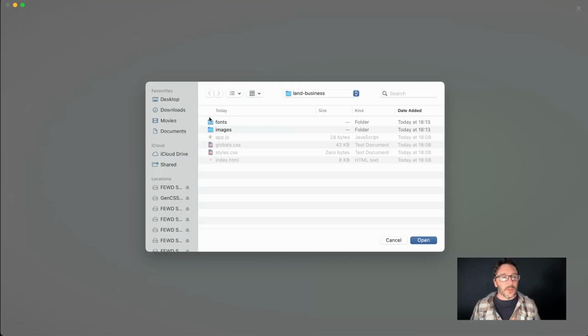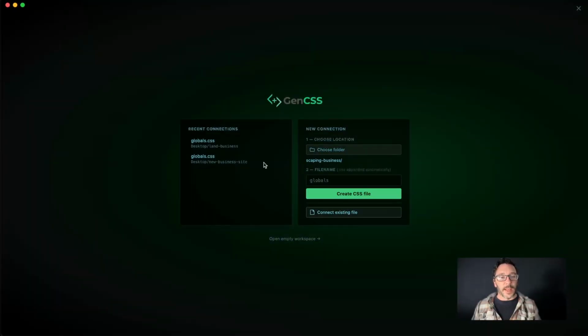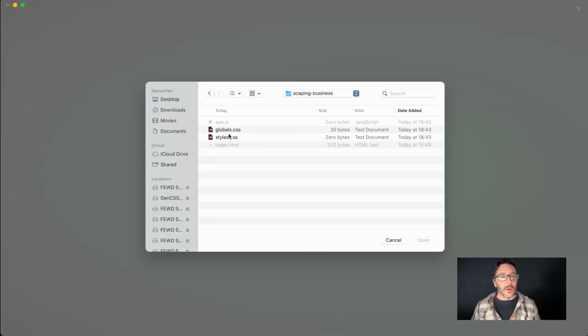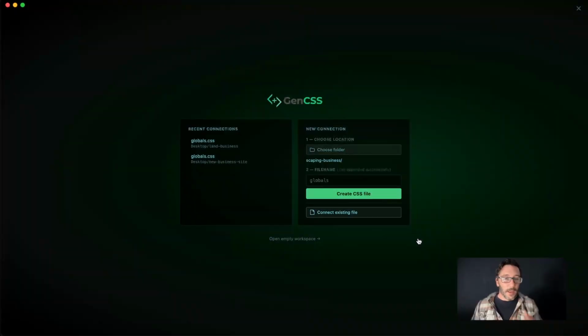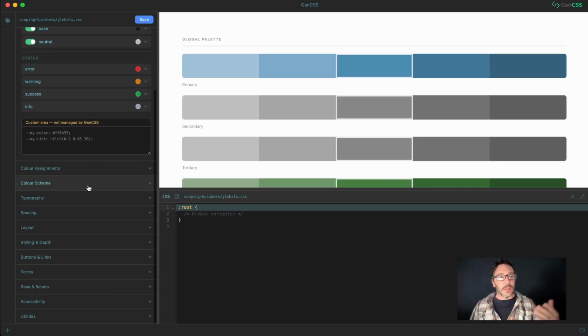Okay, so let's connect to our new project folder. And then we're going to connect to an existing file within it. I could have just done that one actually. Okay, cool. So this is Gen CSS, and the idea is that we take that client branding and we use the UI to set the correct palette, set the typography that we need, color schemes, all of that, and it's going to output the brains of the project in CSS in variables and design tokens. It's also going to take care of all the base and resets for browsers and stuff.